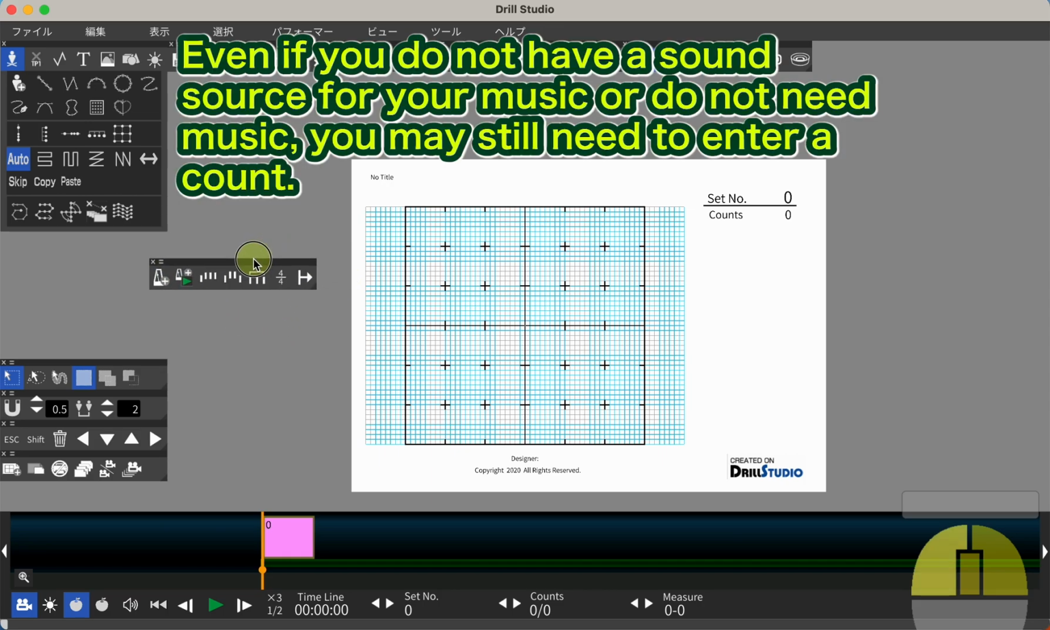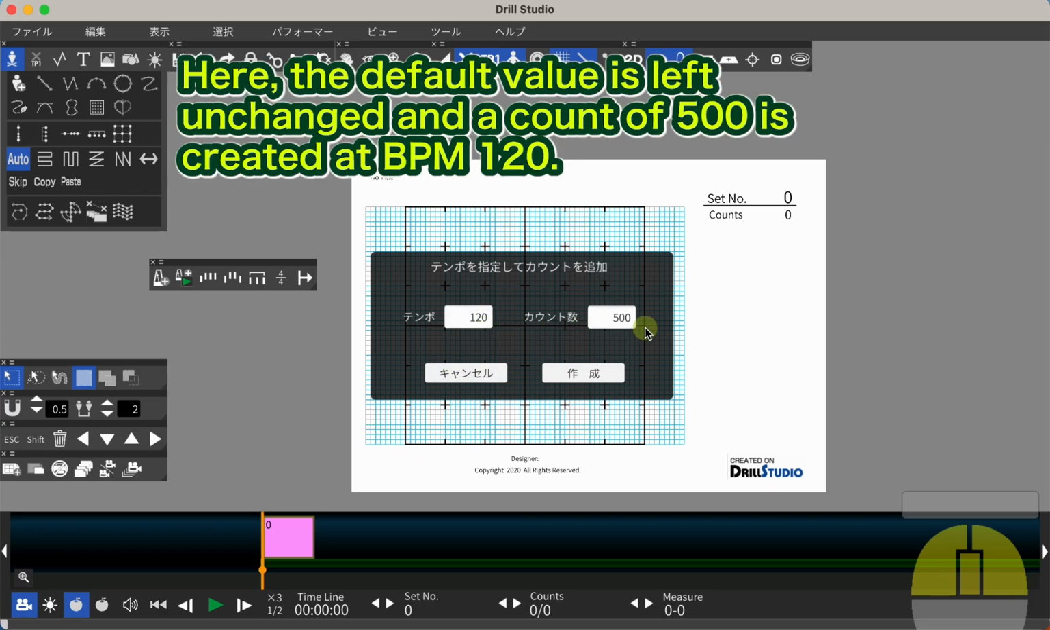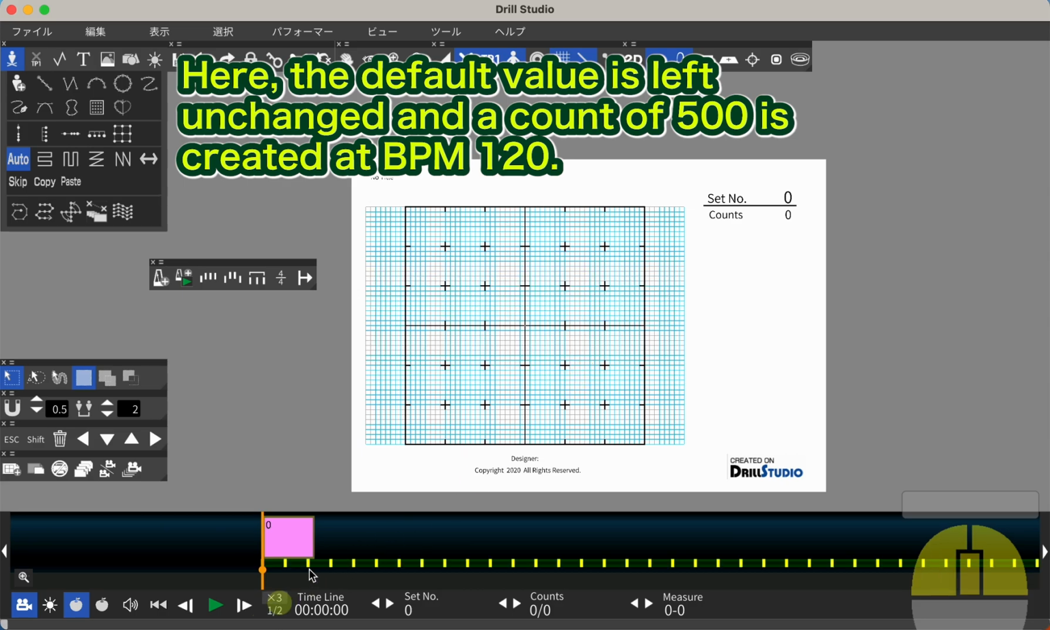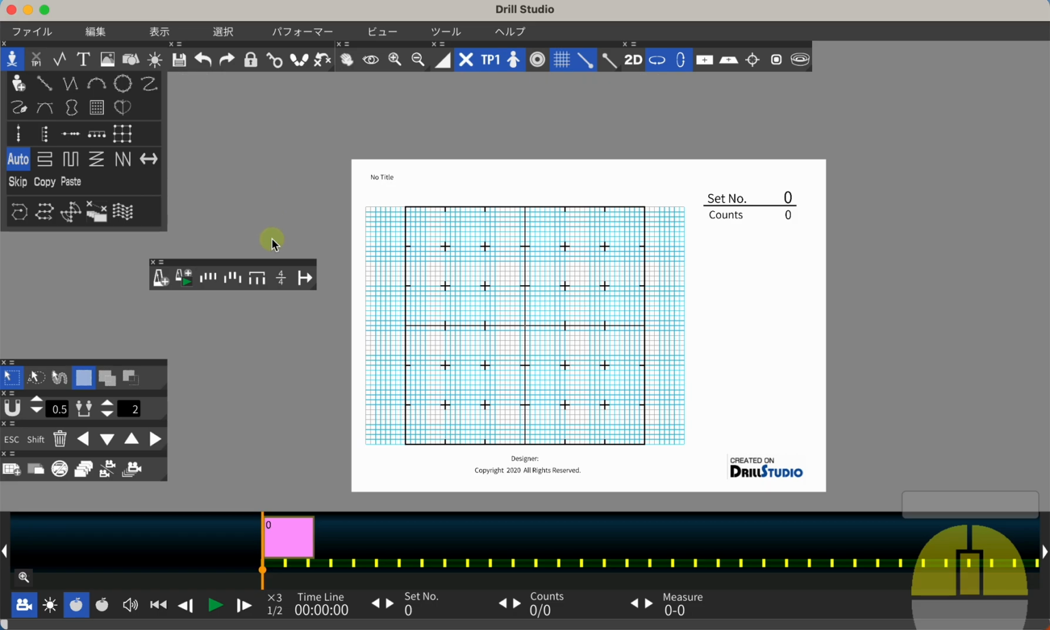Even if you do not have a sound source for your music or do not need music, you may still need to enter a count. In that case, use Add Count by Tempo to create a count. Here, the default value is left unchanged and a count of 500 is created at BPM 120. You can create a count all at once like this.